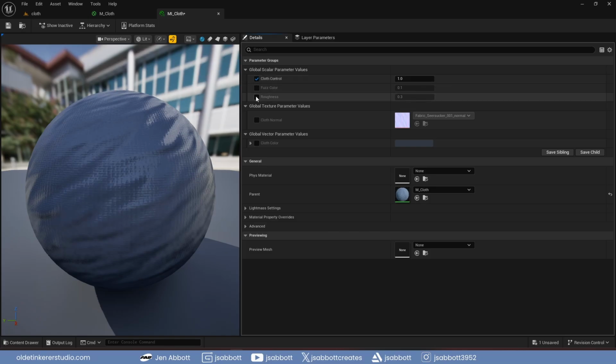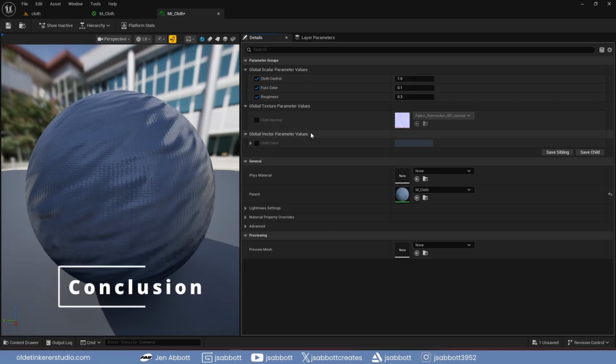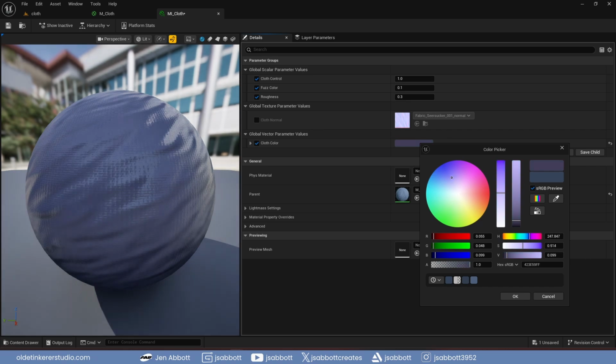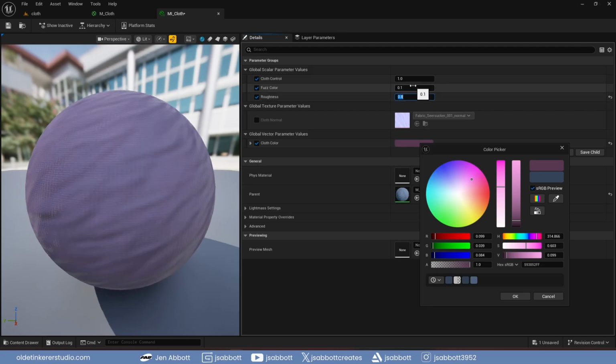Using the cloth shading model in Unreal Engine 5 is one of the easiest ways to dramatically improve the realism of fabric materials. By combining tiled normal maps, controlled roughness, cloth masking, and subtle fuzz lighting, you can create convincing textiles that react naturally to light instead of appearing glossy or plastic-like.